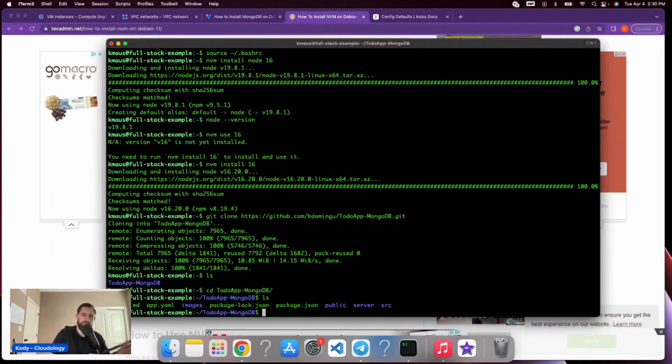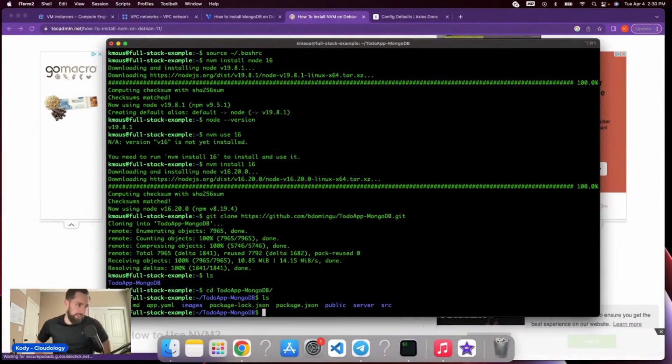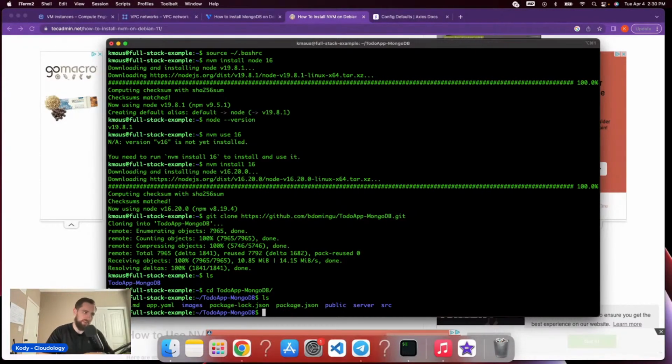So normally for secrets, you'd want to inject them as environment variables. So you'd want to store the secrets in something like Secrets Manager and then inject them into your environment. That way your secrets just aren't on the server, which is never a good idea.